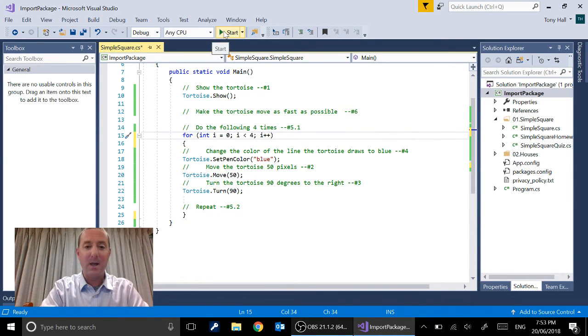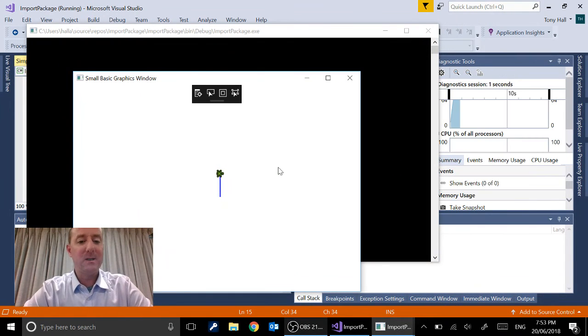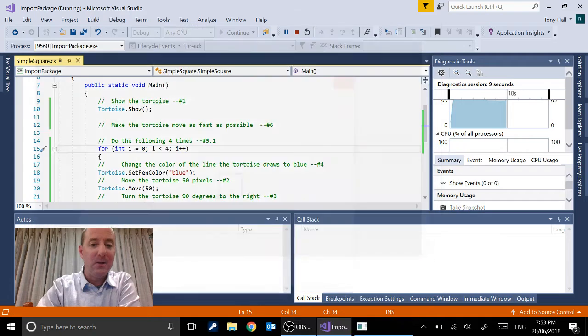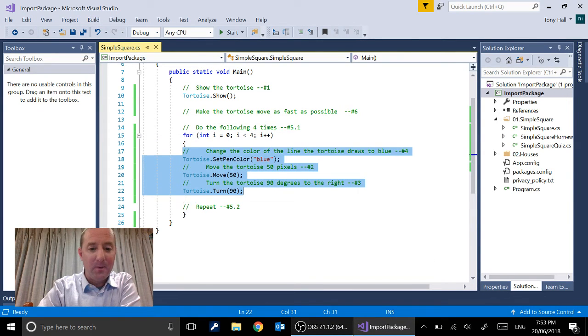Let's try that and see what happens. So it's going to compile, he's going to go right, and success. And so now our looping condition is running all of these 4 commands in the middle 4 times because it's using some maths to do it for us.